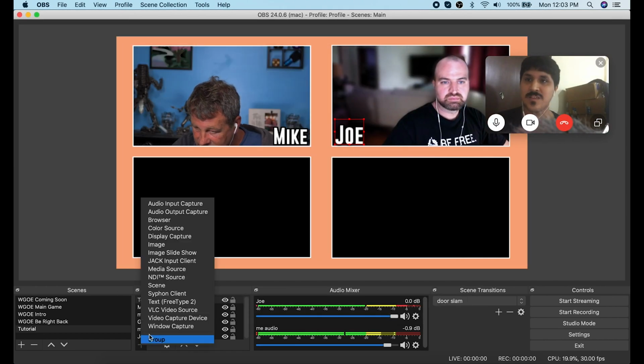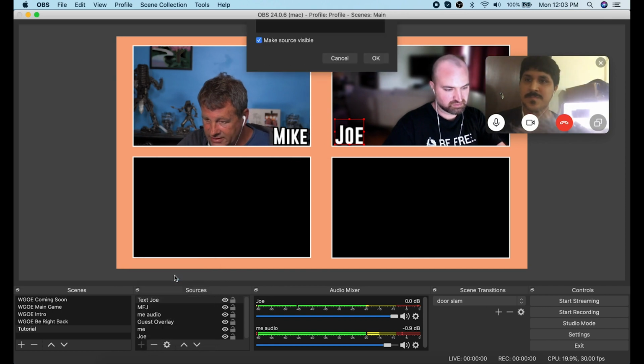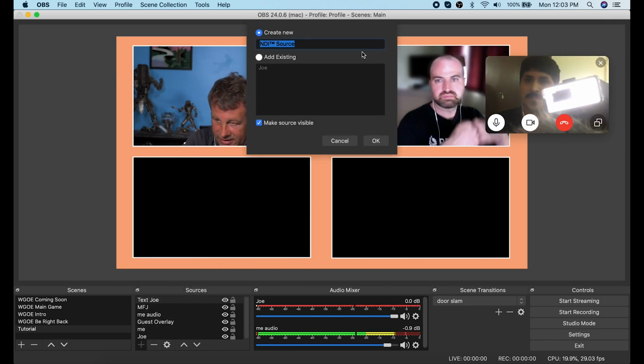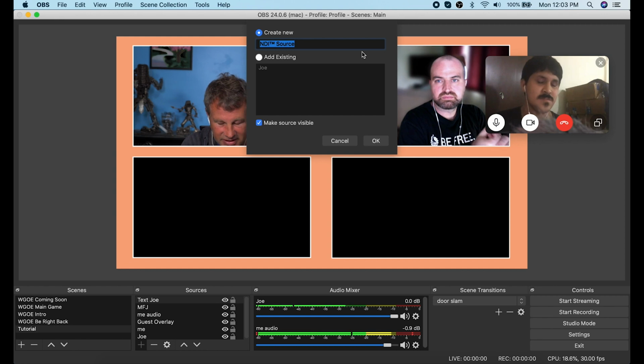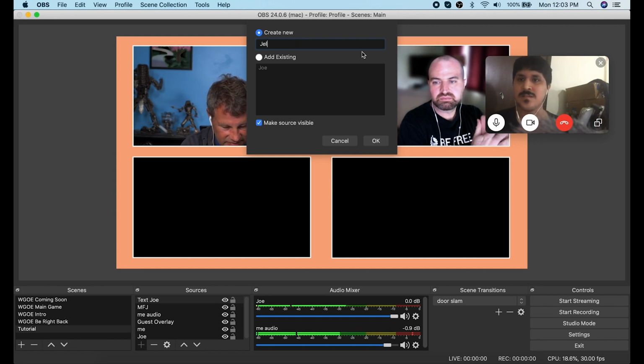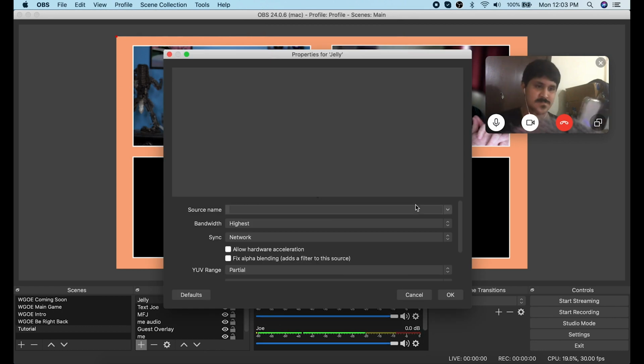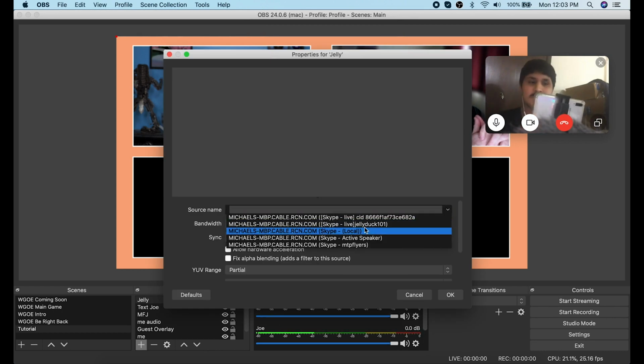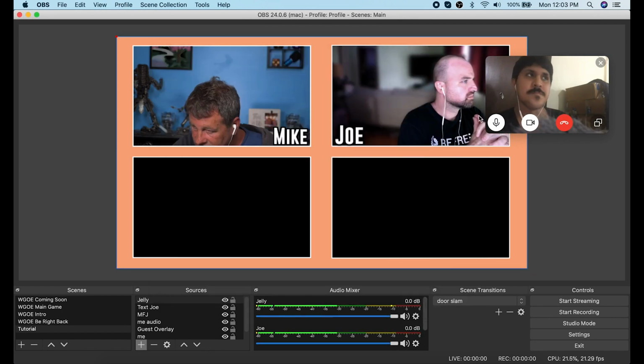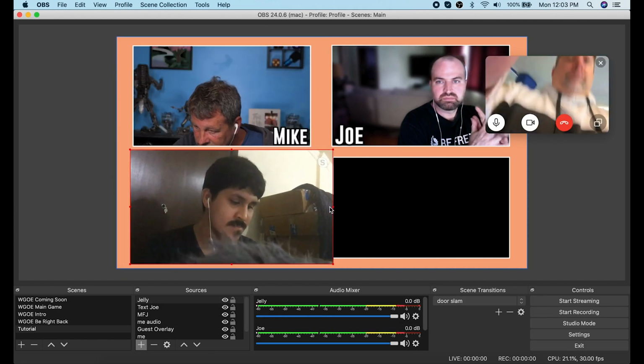Next, I'm going to add Jelly Duck. So I go ahead and I click the plus button, add NDI source. I'm going to type in the name of the person I'm adding, in this case Jelly. Then I'm going to select Jelly Duck's window in the source name. Click OK, and there we go. Now I can just resize this.